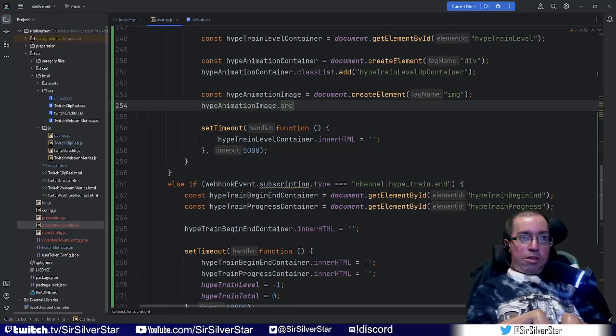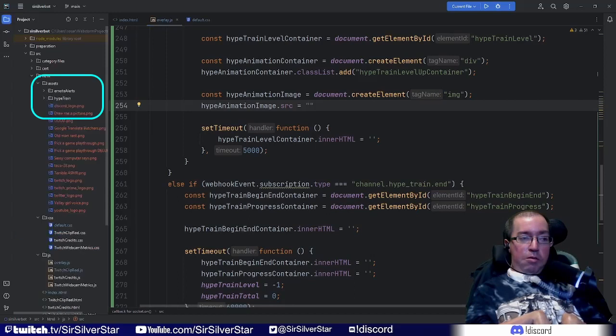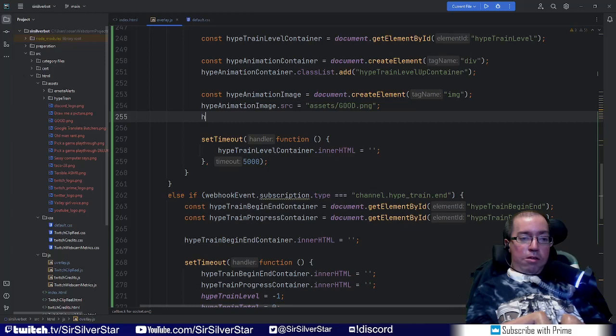So where we're pulling this image from is my assets folder, which you can see on the left side of the screen right here, /good.png. And I'll show you how all of this looks at the end of the video. And then we want to have the hype animation image have a class. So we're going to say hype animation image dot class list dot add. And this is going to be the hype train level up class.